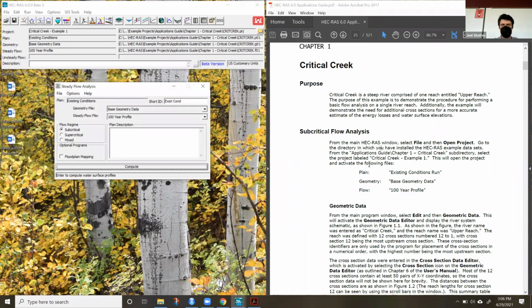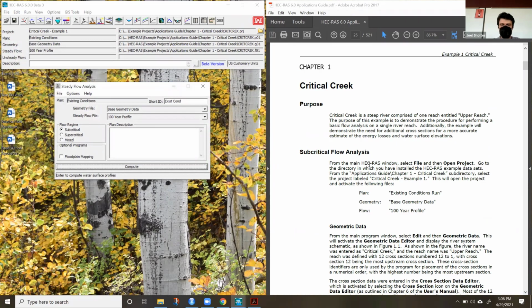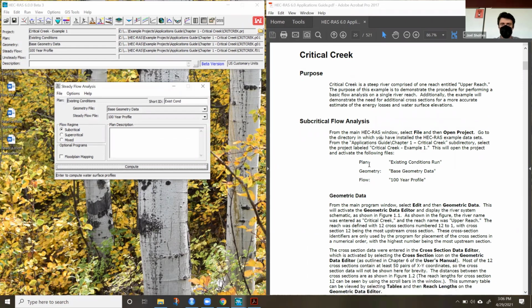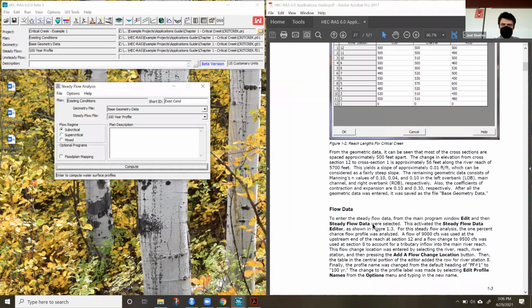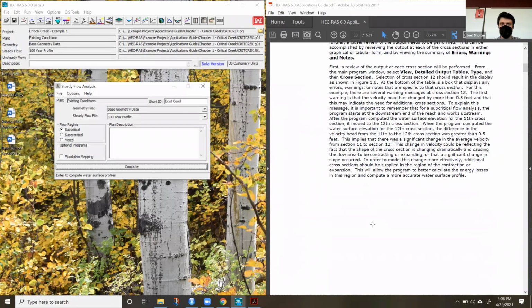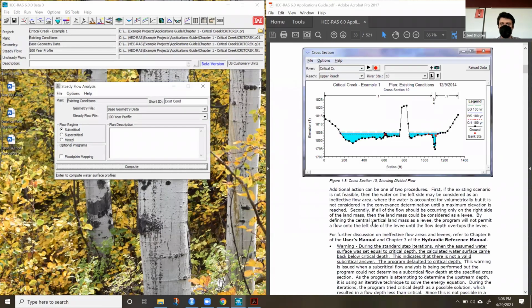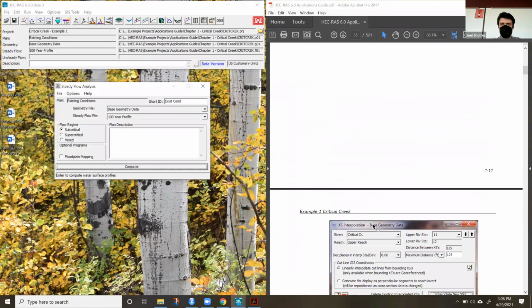I'm going to stop there and then kind of go around. I'm asking you all to do this tutorial, Critical Creek, and it goes for maybe 10 pages, something like that. Take some screenshots along the way.